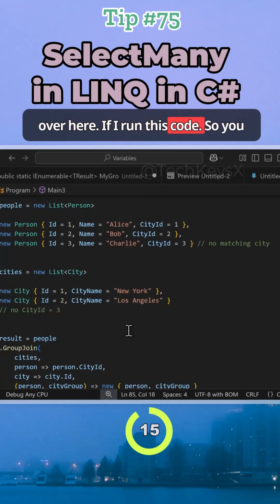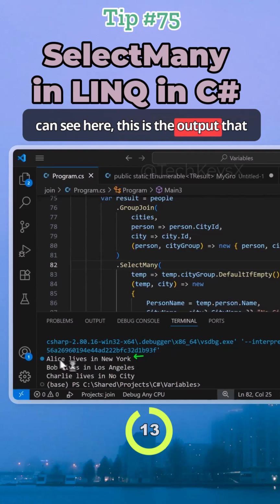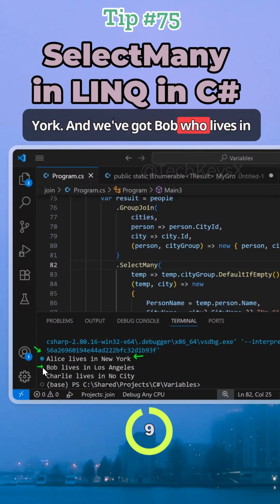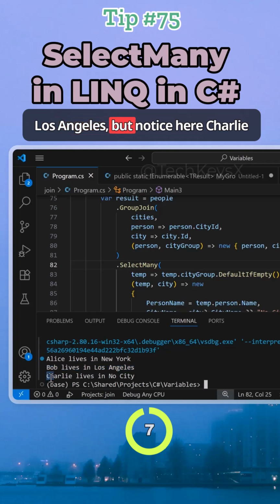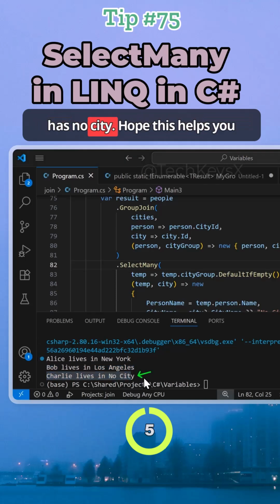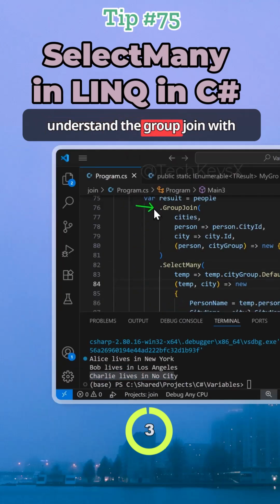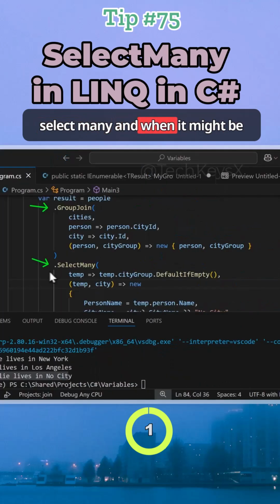If I run this code, you can see here this is the output that we get, which is Alice lives in New York, and we've got Bob who lives in Los Angeles, but notice here Charlie has no city. Hope this helps you understand GroupJoin with SelectMany and when it might be useful.